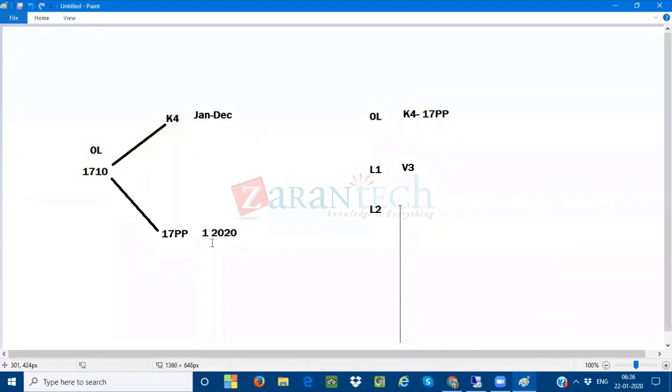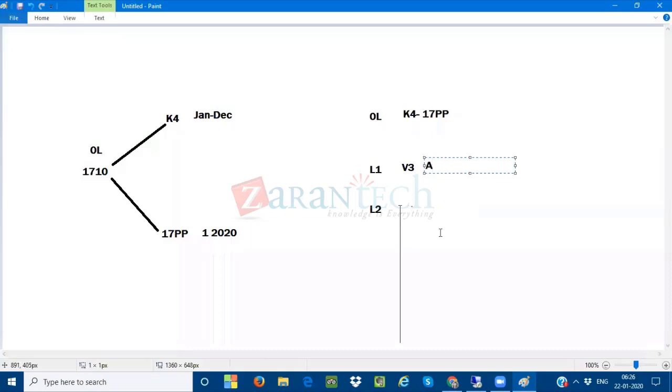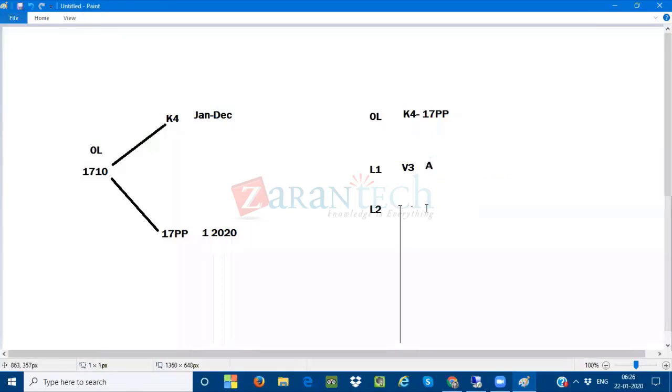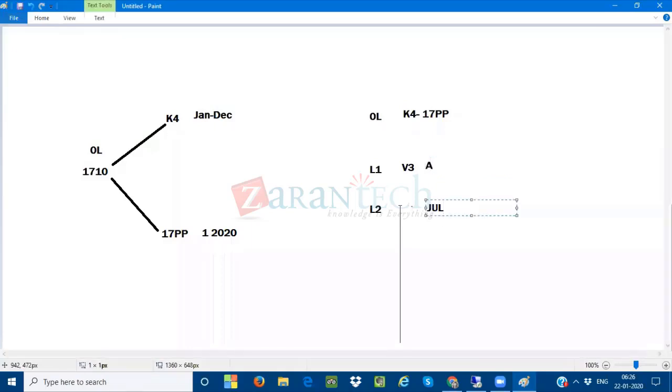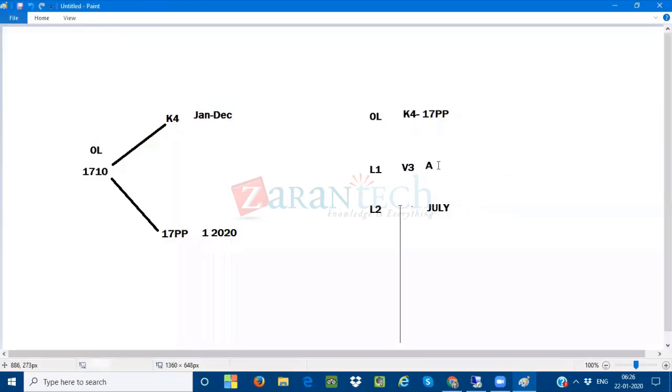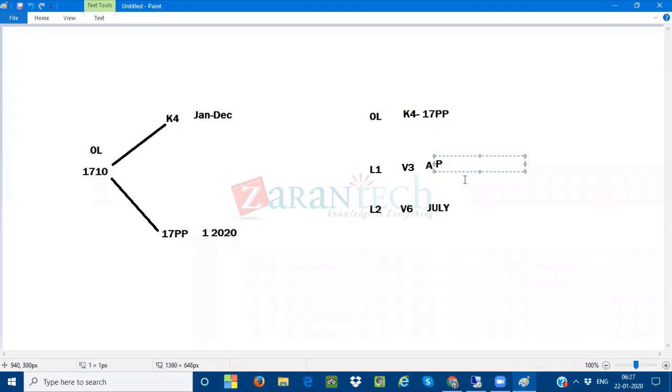Why? Because when you assign the variant 17PP to the company code, it will go and look at K4, and January becomes the first month and the first period for the company code for the 0L. But here, the first period is not January. The first period is going to be April, and here the first period is going to be July. Here it is going to be April. Very, very important concept.